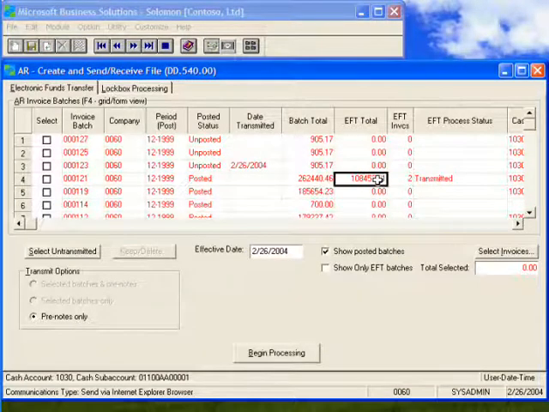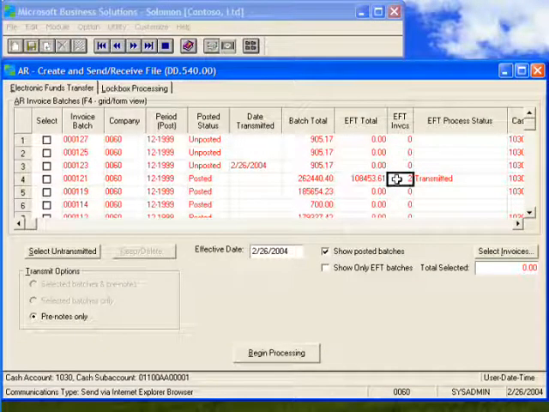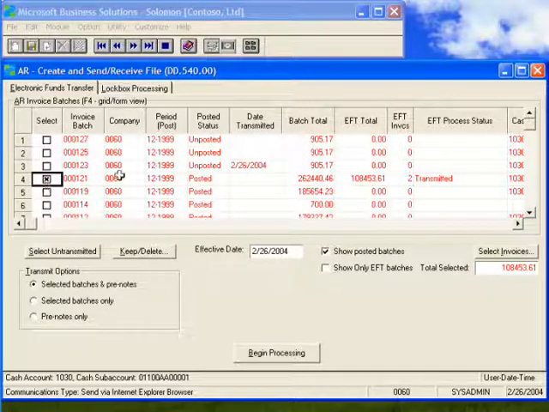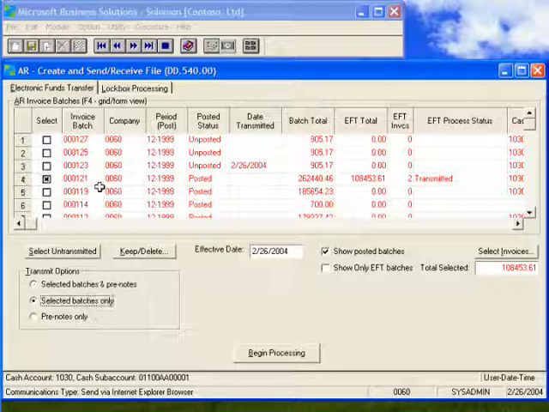Now we can see that this has been updated to say there are two EFT invoices for a total dollar amount of this much. The next final step to process this AR EFT is simply to select the batch. We're going to send batches only, not prenotes. And when I click Begin Processing, it's going to check for errors to make sure that everything is correct in the file. It's going to create the ACH file. It's going to launch our communication session, whatever that might be, and in this case it will be going out to the SandlerCon website, and then we would upload the file. So let's go through that process.